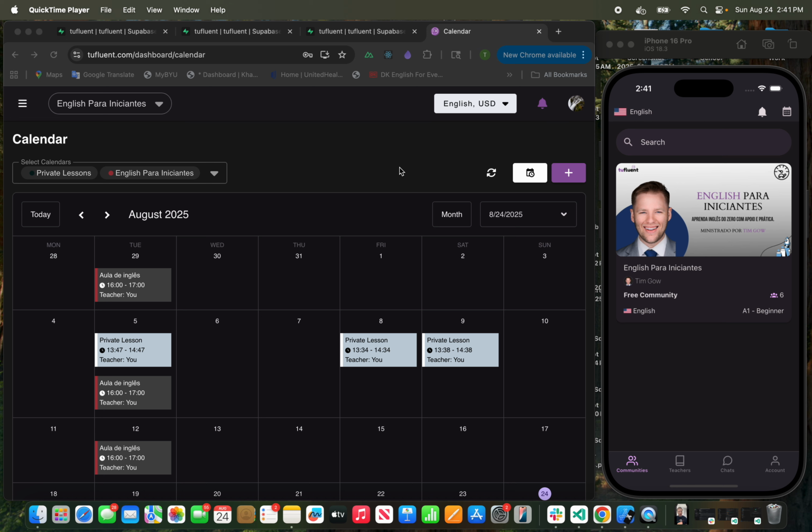I can't remember where I left off, at least with the last updates or the last time I made a video. But Tufluent is going strong, at least as far as the web application. So here on the left we have the web application, and here on the right we have the mobile app.